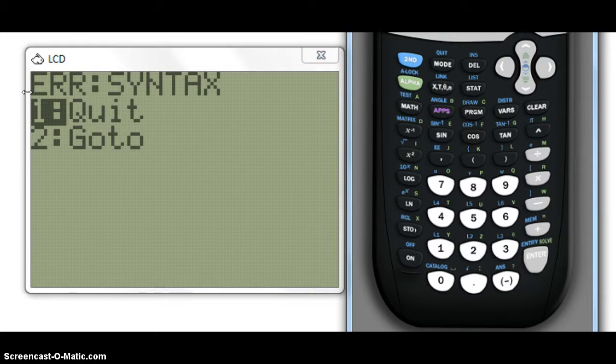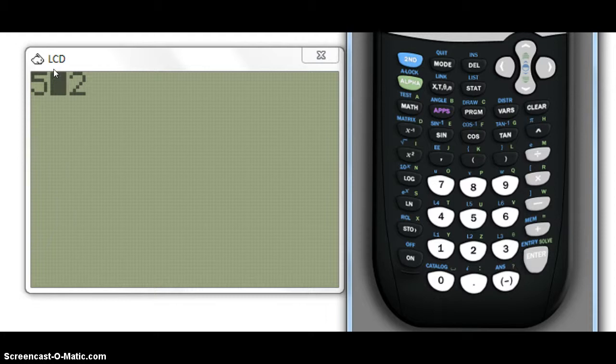Whenever you see an error on the calculator, you have a couple of options. You can choose option 1, which is to quit, or 2, which is usually what I do. I want to see what happened, and it will take you right to the problem. The cursor there says, hey, you messed up. You didn't use the subtraction key, you used the negative key. Okay.